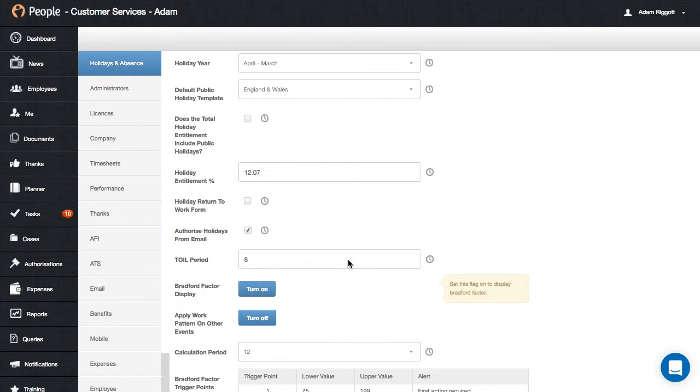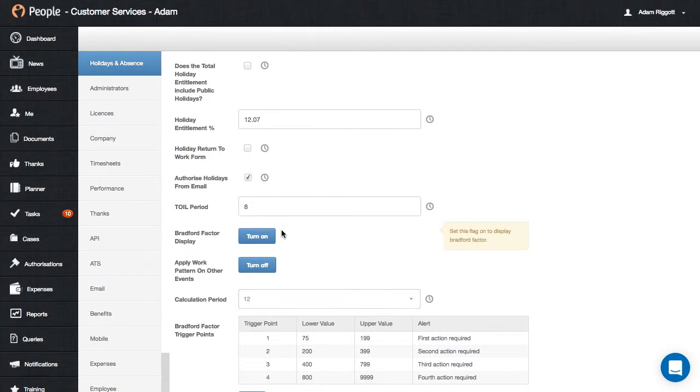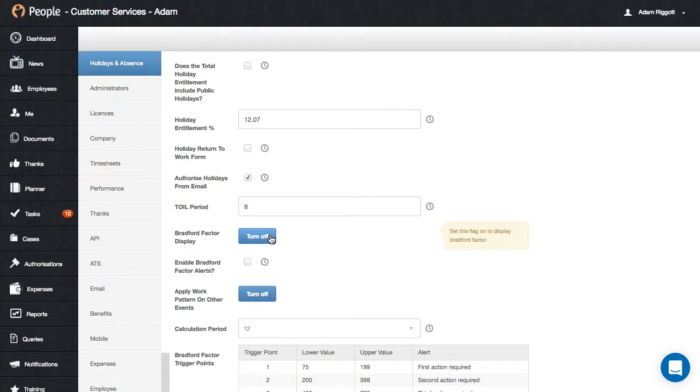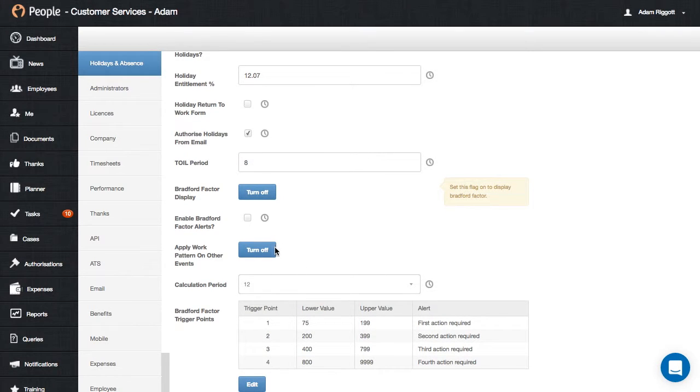In the toil period box is where you can enter the default number of weeks in which all toil will expire in the system. Then we can enable Bradford factor display. When we do enable, we can opt to enable alerts regarding when individuals hit a trigger value within the Bradford factor. We can also decide whether we want to apply the work pattern to other events so that entitlement can be reduced from non-working days.